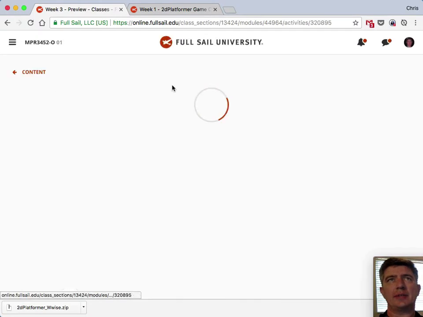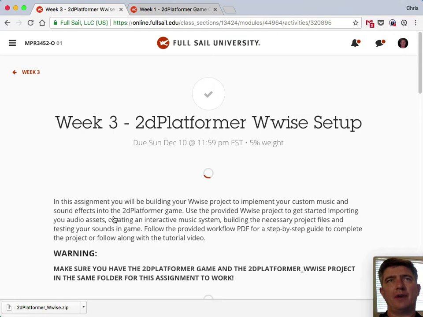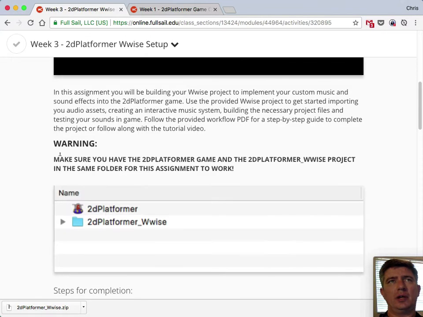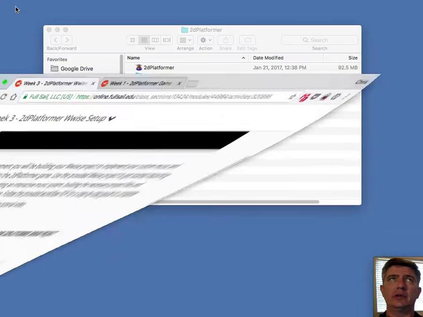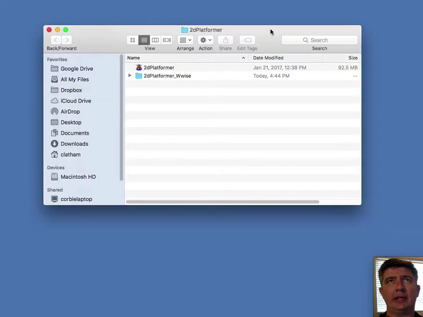In the assignments, there's a warning: make sure you have these two files next to each other or things will not work, right? So if you are having any sort of issues at the end of this process, make sure that you have everything set up correctly. It will solve a lot of any sort of troubleshooting you might encounter.